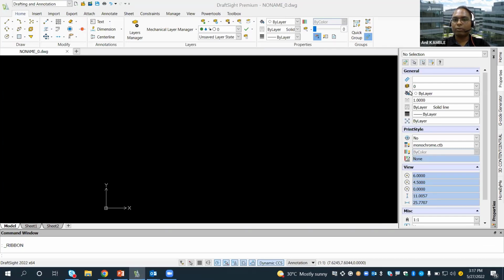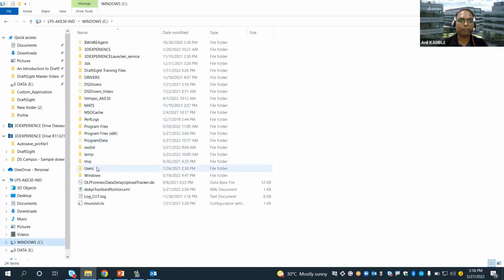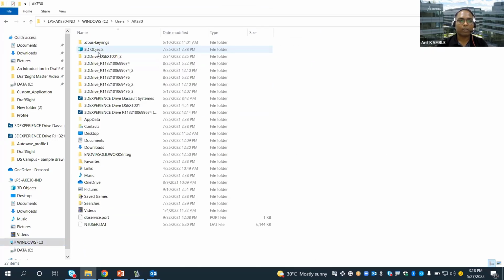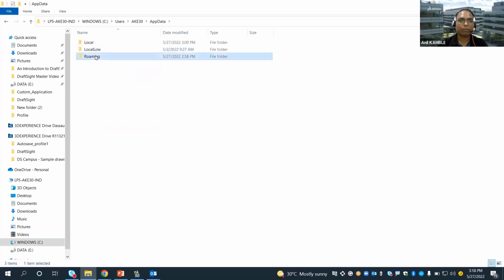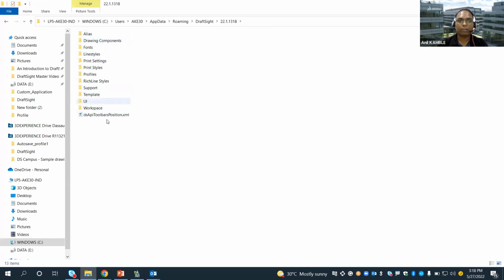The CAD application that you see on my screen is DraftSight Premium 2022. Let us have a look at the profile.xml files. The file location you can find in the C drive. If you go into Users, username, AppData, Roaming, you need to click on the application name, that is DraftSight 2022, and then here are those files located.